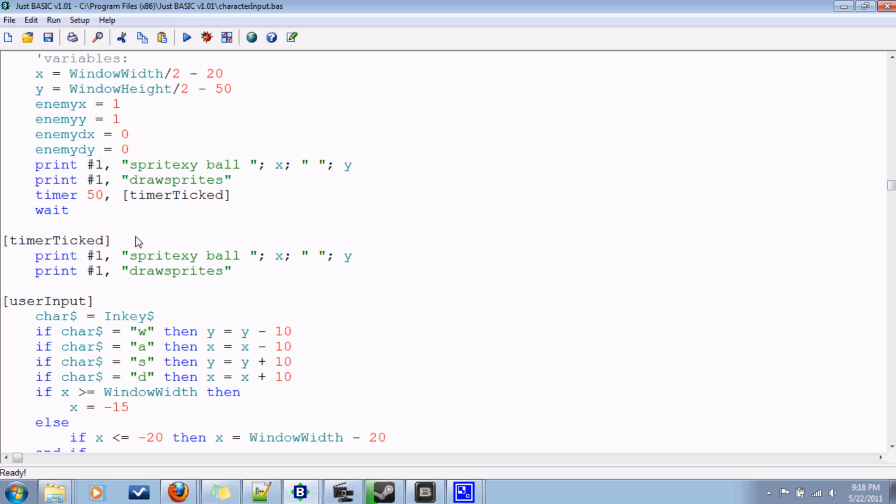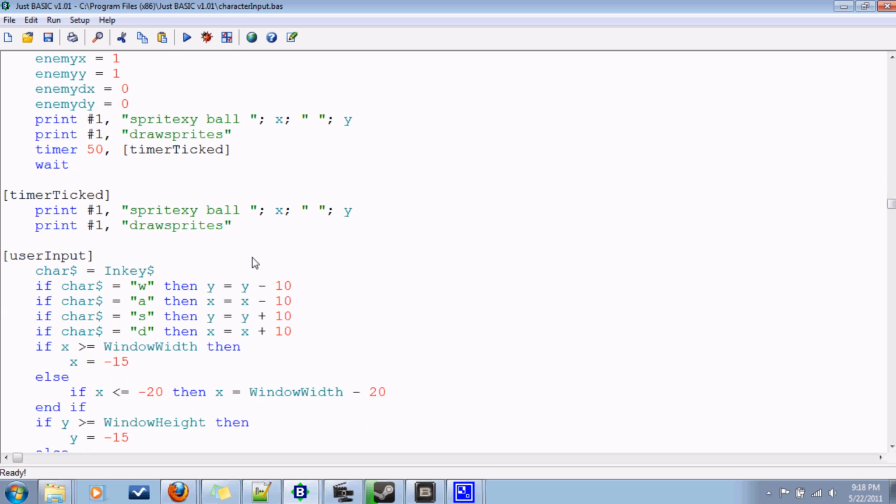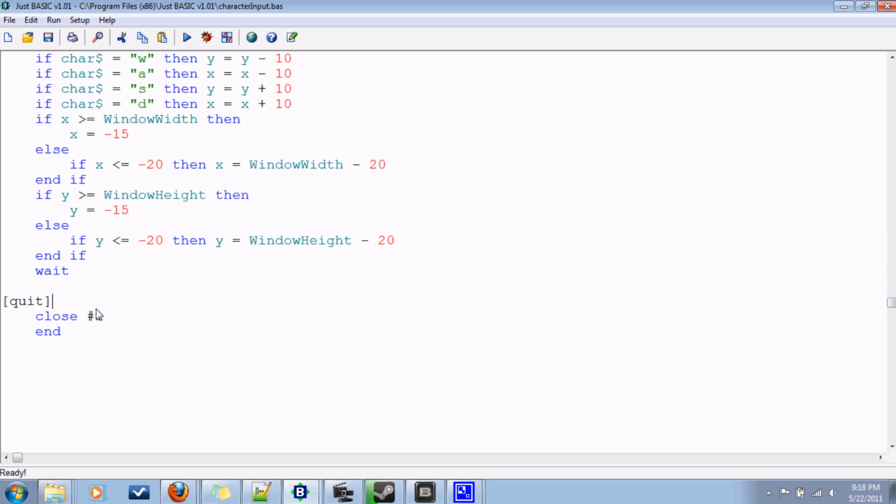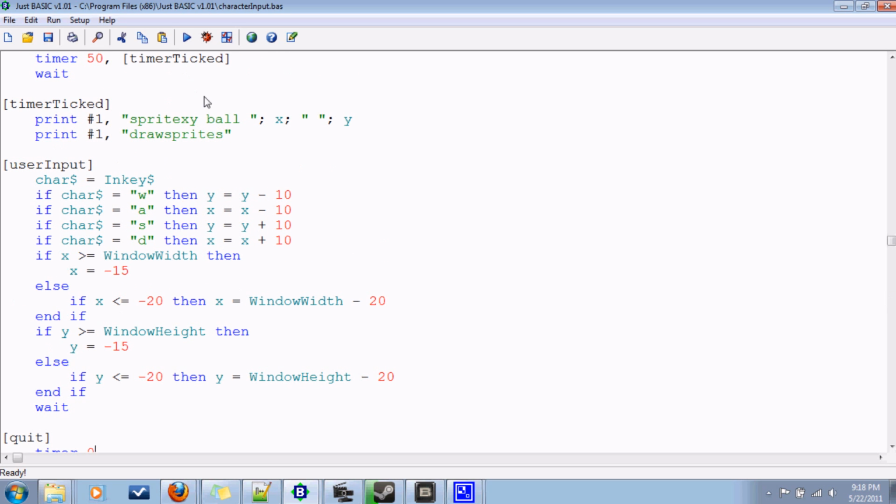And so it's going to do that every 50 milliseconds, or you could change it if you think that's too fast. See, the problem is if you get it going too fast, then if it tries to execute more code than it can in that amount of time, it starts to bog down and become unresponsive. When we quit, we'll stop the timer, and do that by saying timer 0.